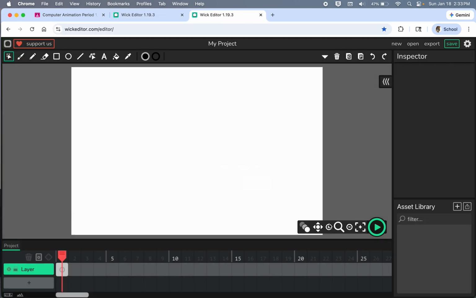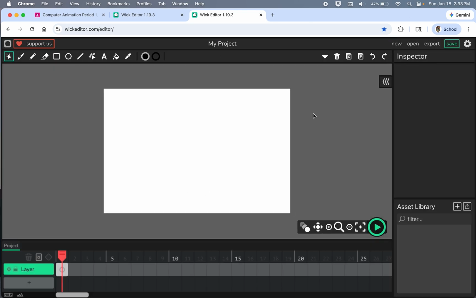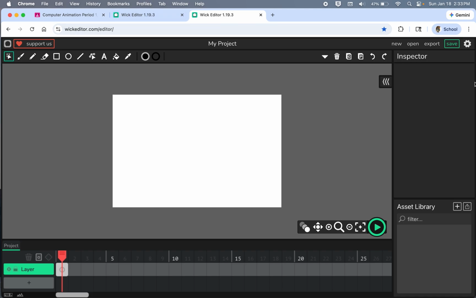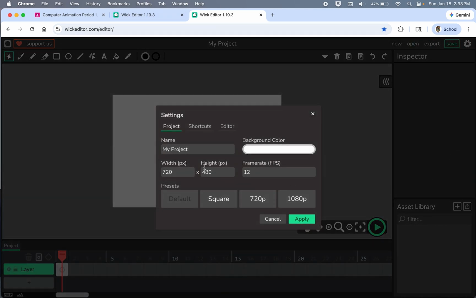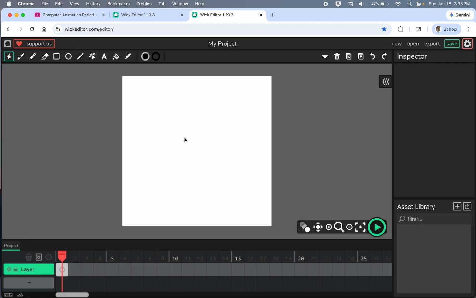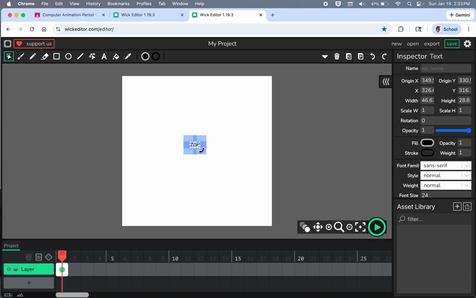So what I'm going to do here is start a new tab, get a new assignment going, new project. So as you can see, I started this one on a square size again, if you notice that. So I'm going to go square size for this one, 720, 720, hit apply. And then I have a square workspace. I'm going to start with my word. So you don't have to do zap. You could do any word. Start with that, click it, maybe stretch it to make it a little bigger here.